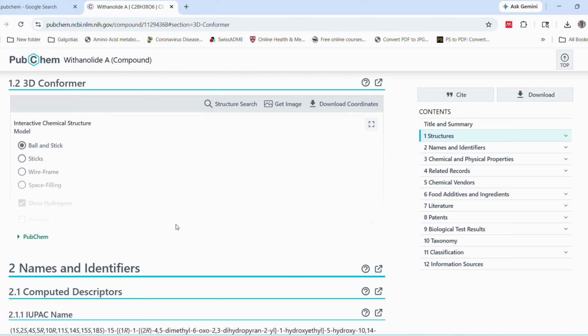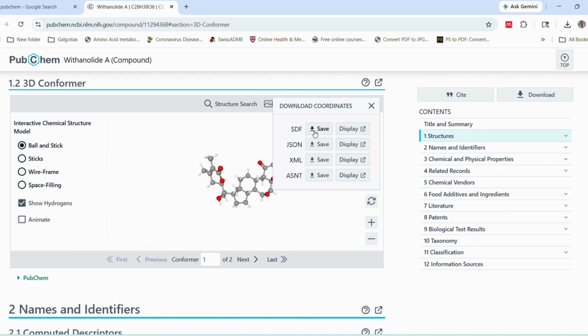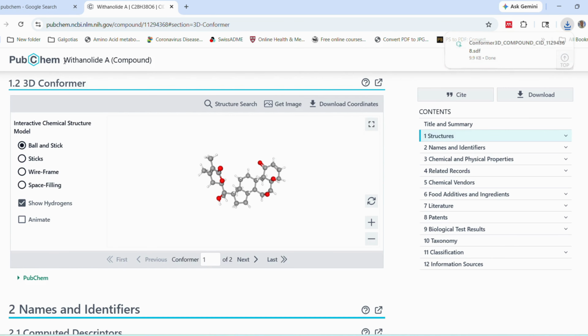After opening the ligand page in the PubChem database, scroll down to the 3D conformer section. Now click on Download located beside the 3D structure viewer. A download options window will appear on the screen. From the available file formats, select SDF format, which is commonly used for molecular docking and ligand preparation. Finally, click on Download to save the ligand molecule to your project folder.